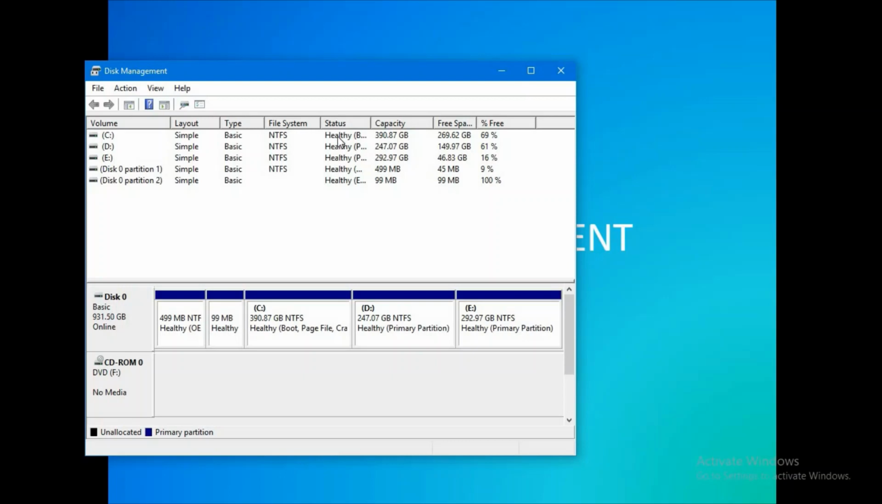If the status changes from healthy to another one, then the drive is completely filled with virus, so you should format the drive.